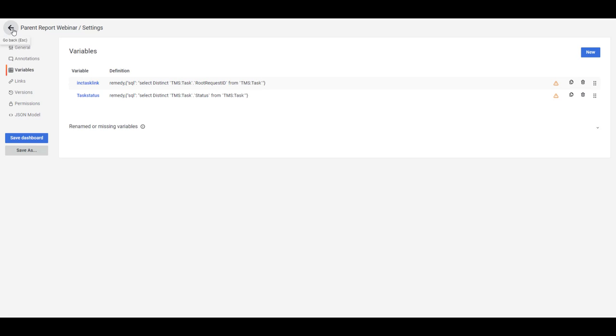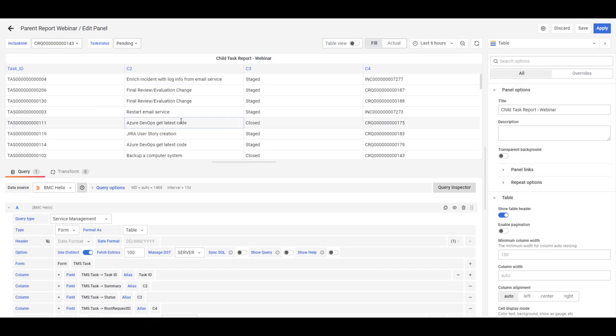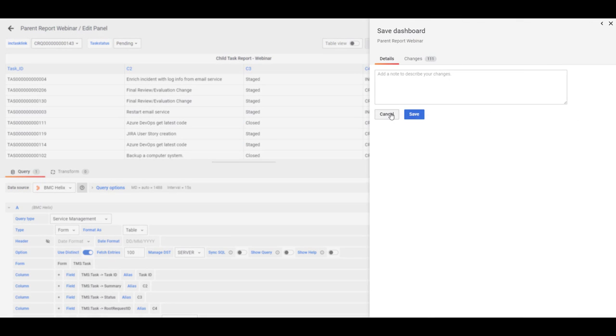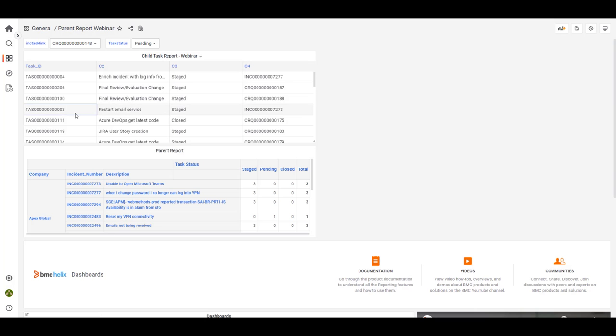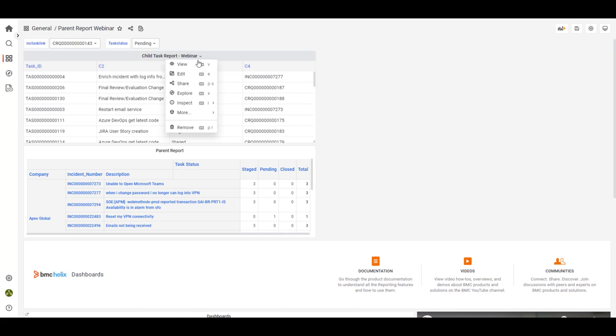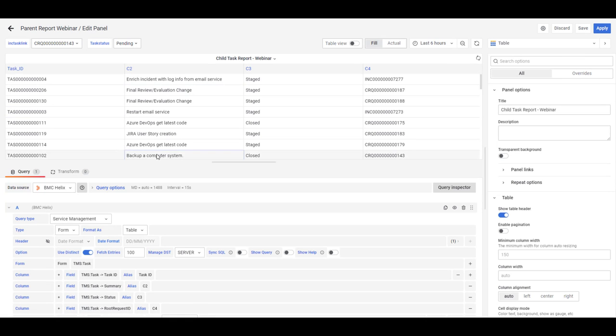Okay, now let's go back. And you can see that in this panel, they're already there, but they are not working yet as they have not been referenced yet. Okay, so let's save it. Now, from the child panel, let's go back. Let's go to the child one. Let's edit it.